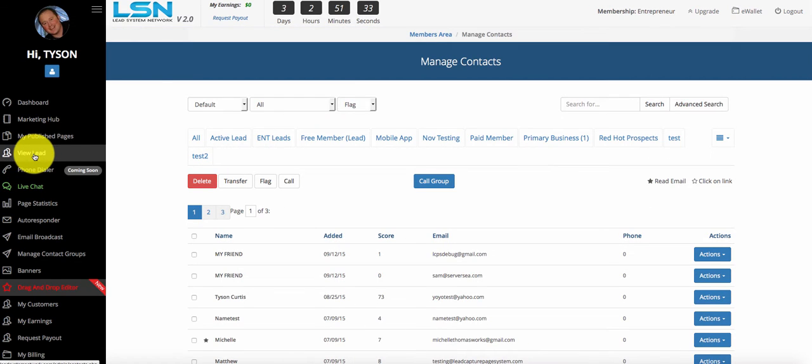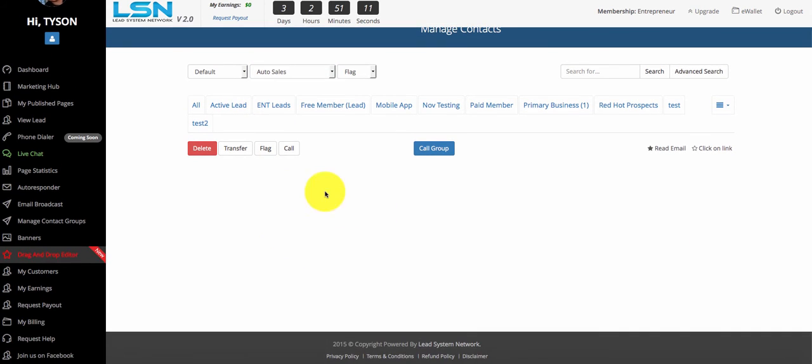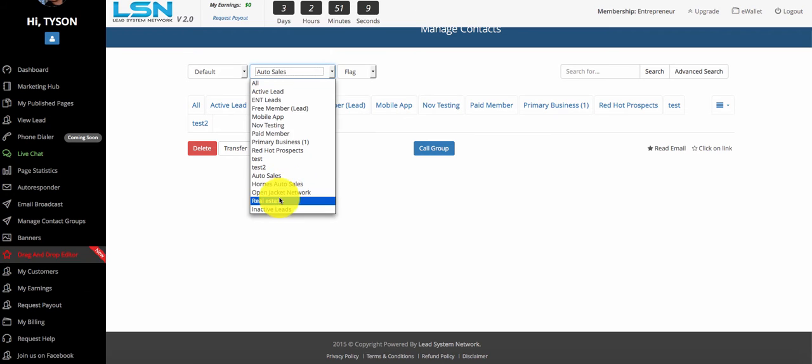And when we go to View Lead, you'll see up here on the top of the page that your leads are categorized in different contact groups. So on the top here, if I want to look at a certain contact group, I can just click the little arrow here and go down through my different contact groups, and as I select one, it changes the leads that are connected to that contact group.